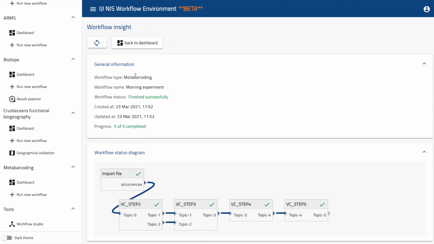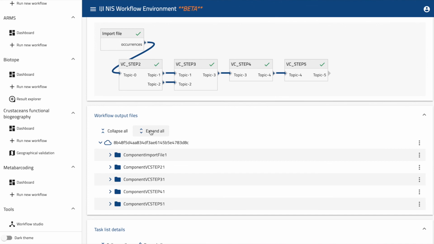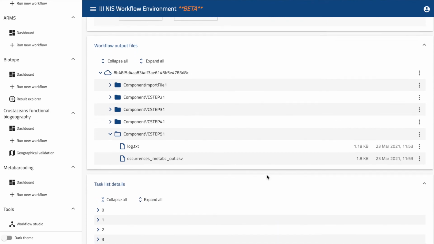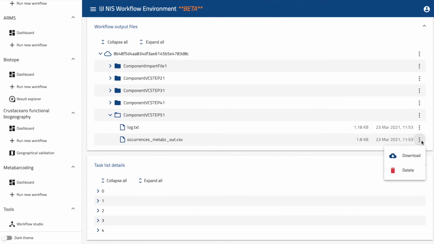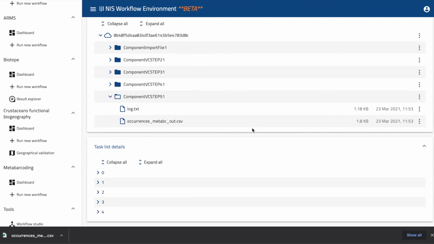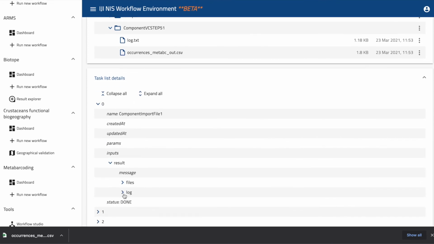Once the workflow has been finished, the user can inspect all the output data by all the components and download the output data of each one of them. It is also possible to see a detailed output of the execution of each one of the components by exploring the task list details.